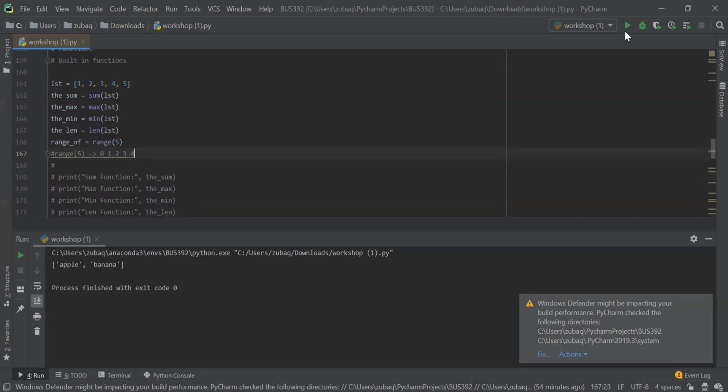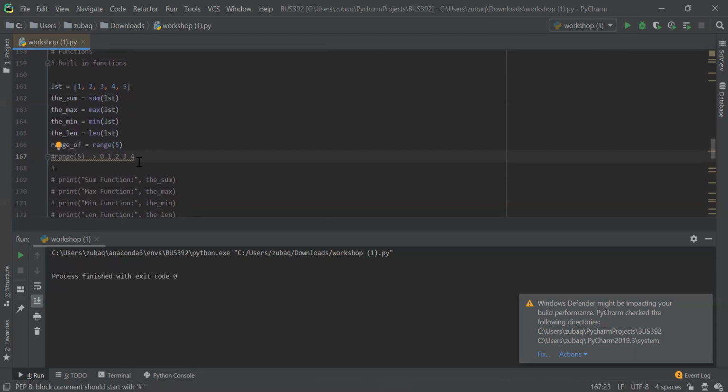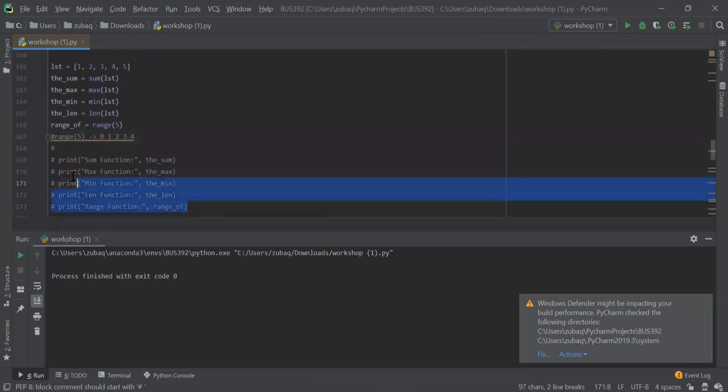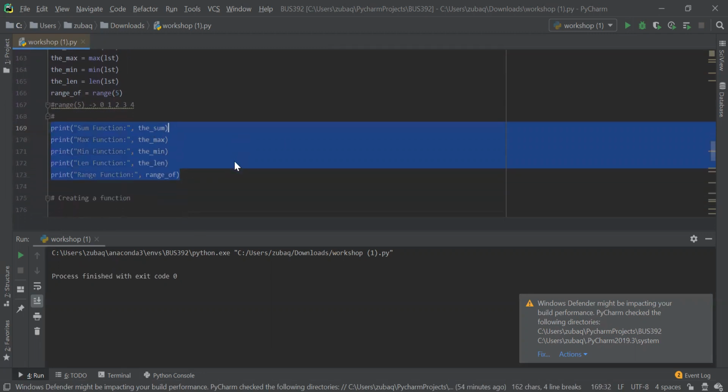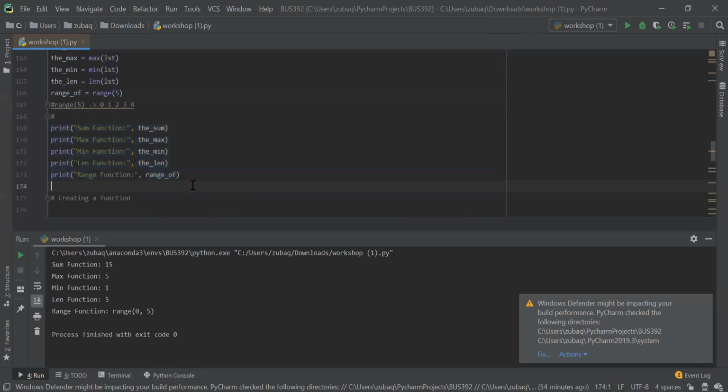So let's just run this and see what its output is. All right. So the sum function outputs 15, which is the total, and then max is 5, min is 1, and the length is 5.